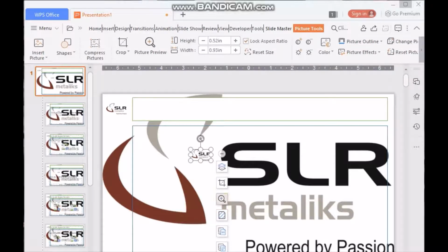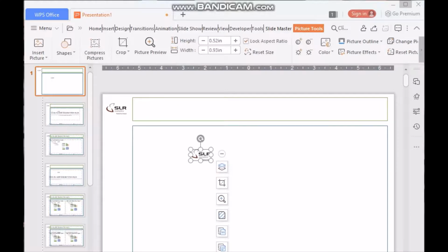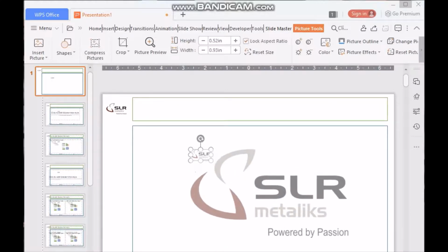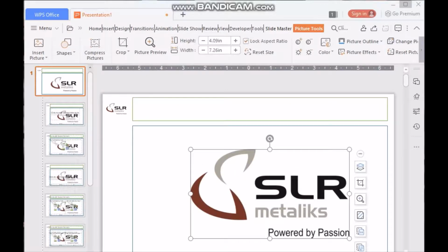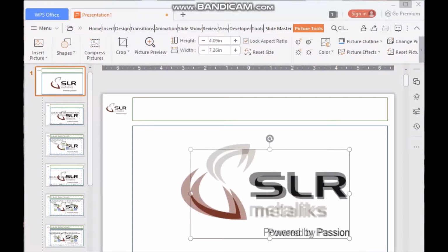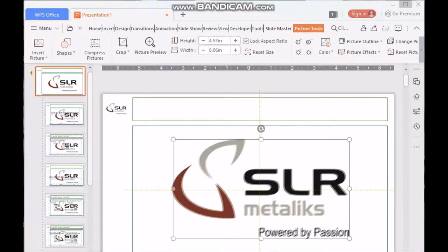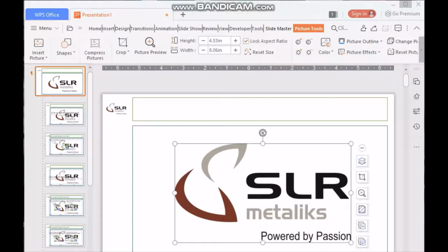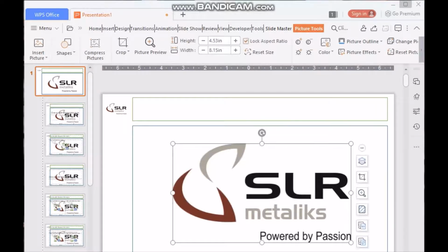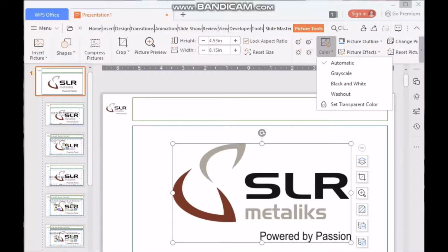It will cover the heading and everything. If you don't want that big a size, you can resize it. Just go for undo and resize according to your requirement. So this is okay, I'll make it now. Okay, now it is a little bit in the center of your slide.